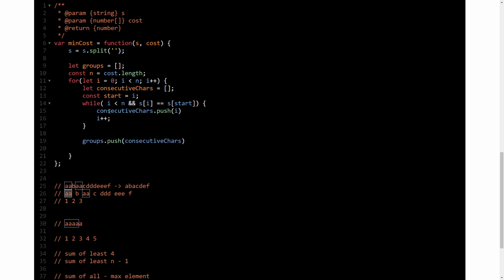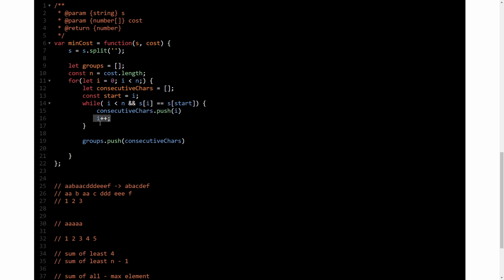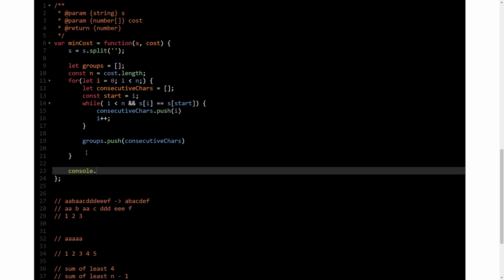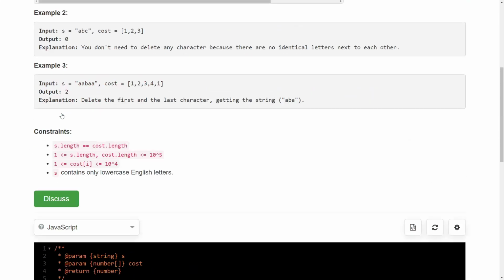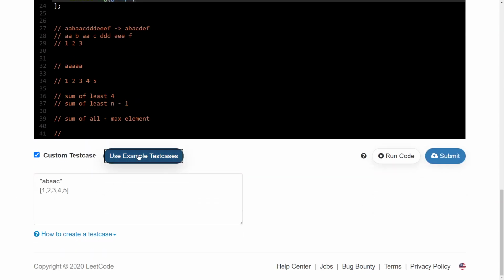But there is one bug, which is when you're at B, this condition will fail. Now you exit this while loop, and if you go to this for loop, this i++ will actually increment from B to the next A. You will miss this character B. So for that we will just remove this, because the iteration will be taken care of by this plus plus. This is just implementation detail. There might be other ways to do it, so you can just think about it. I'll just print groups now, and we will use an example where we know there will be multiple groups. So use an example test case.